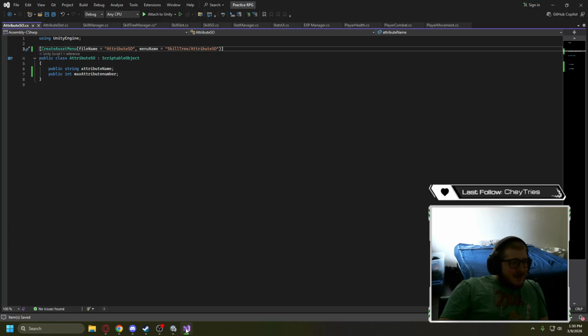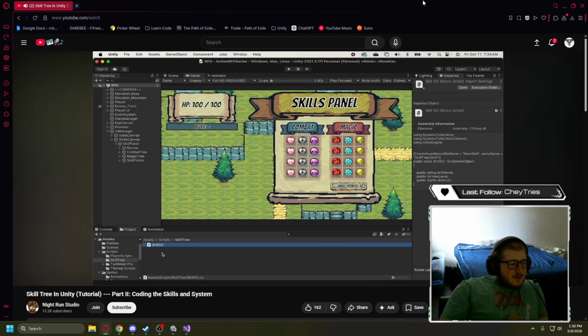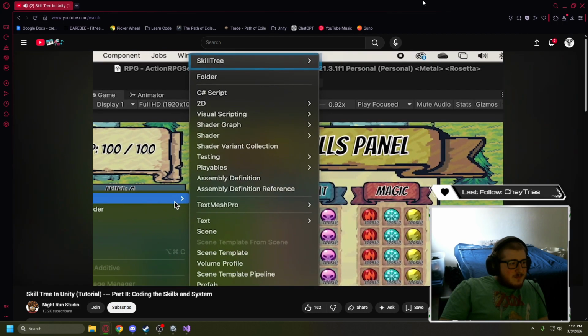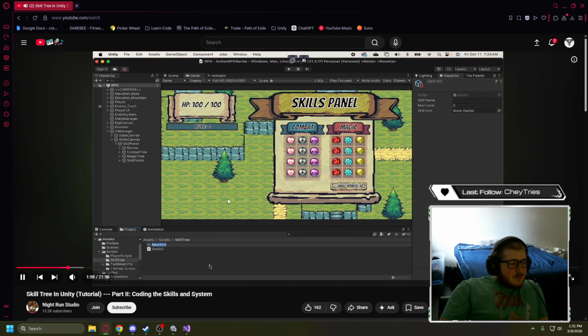File name attribute SO, menu name skill tree attribute SO, as compared to his. File name is new skill, menu name skill tree slash skill. Adding that asset menu section allows us to create skill tree now. And we can go to skill in order to make as many of these scriptable objects as we want.